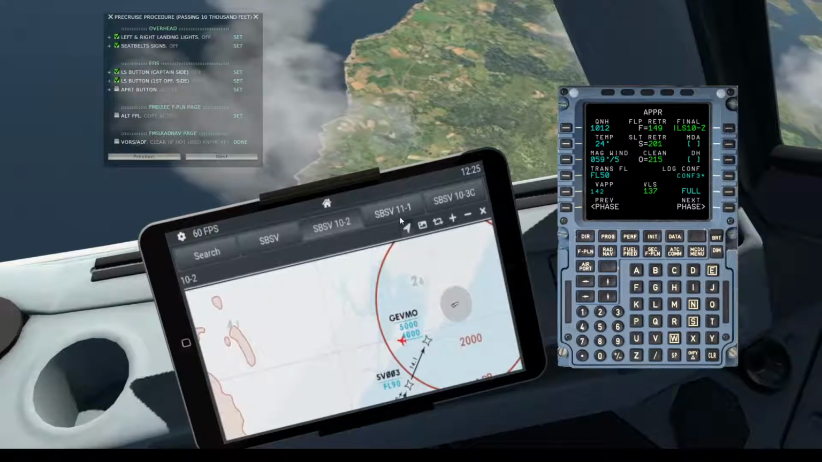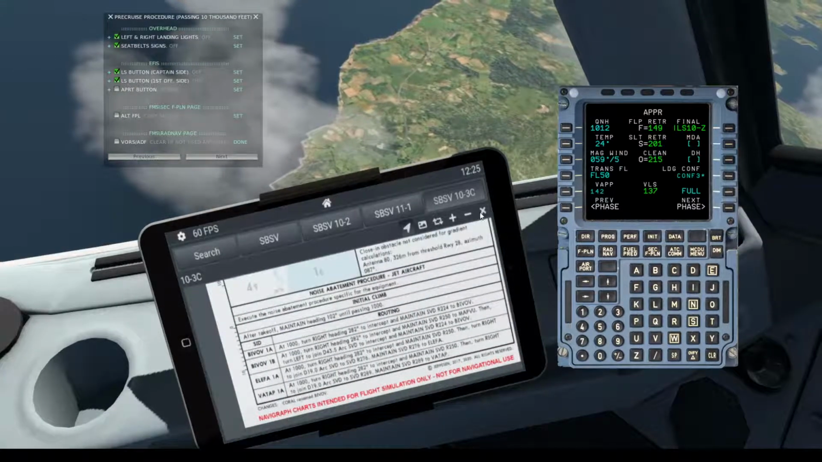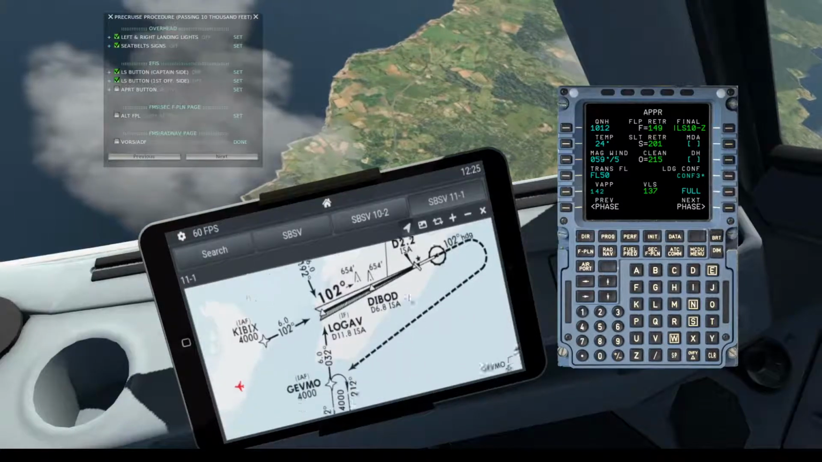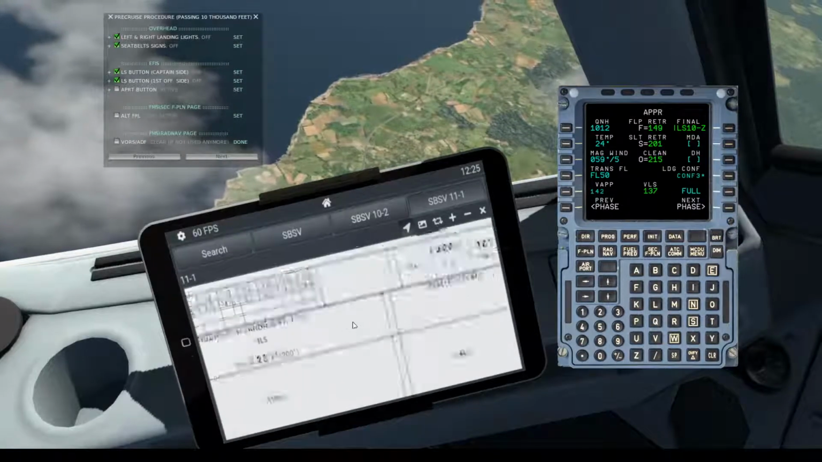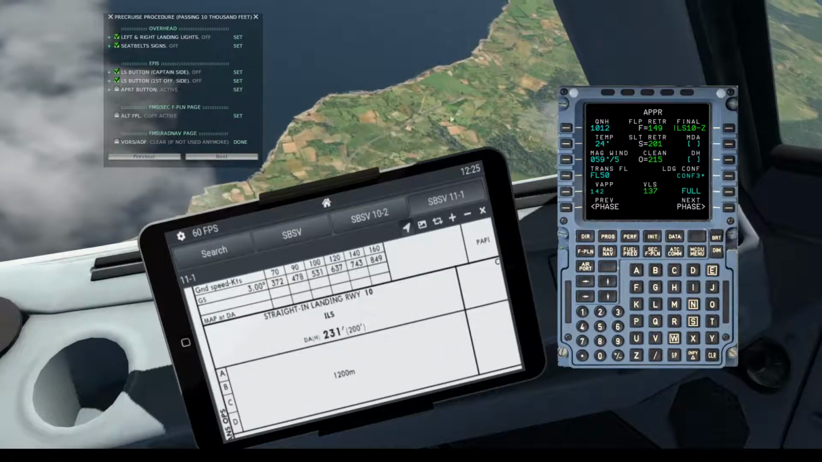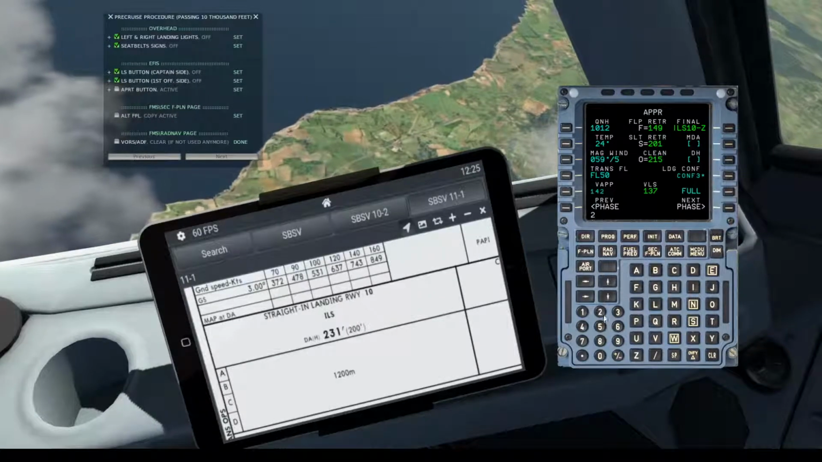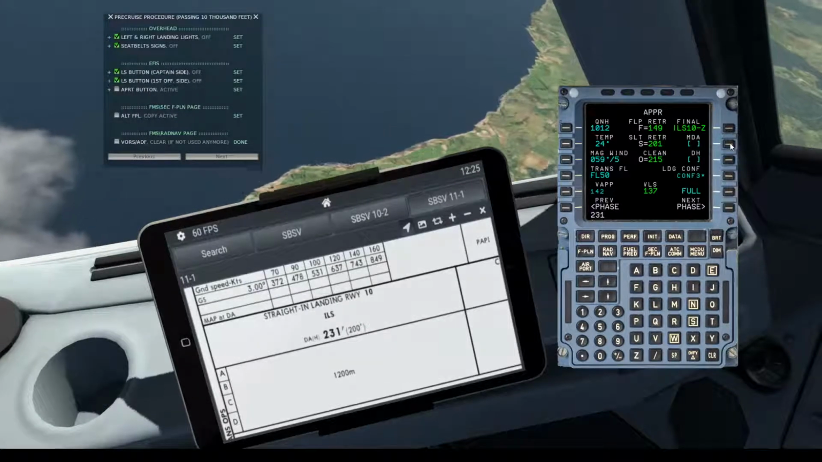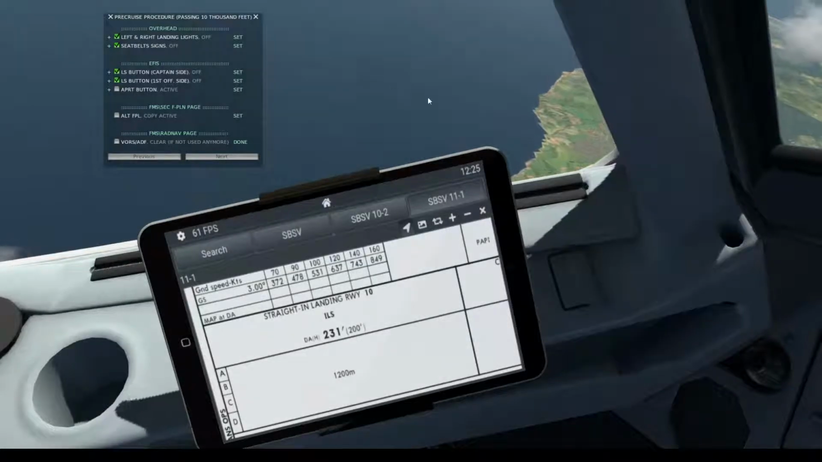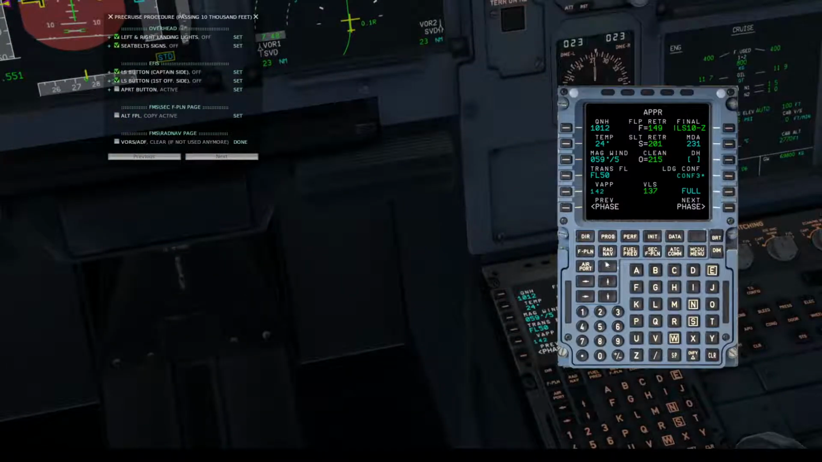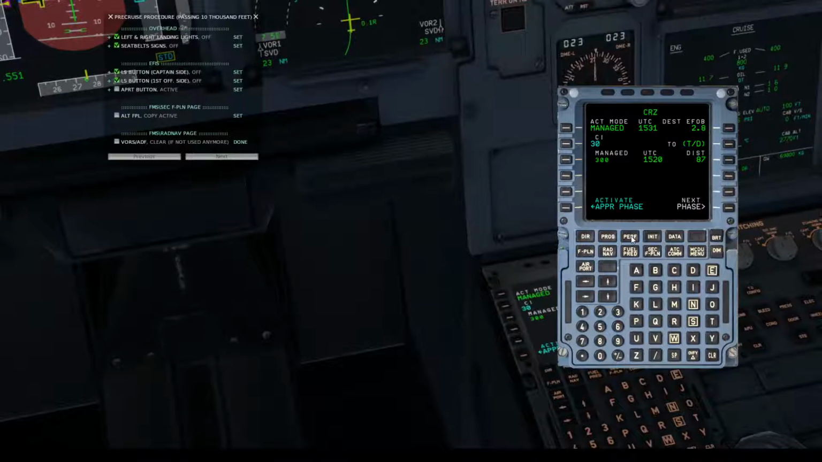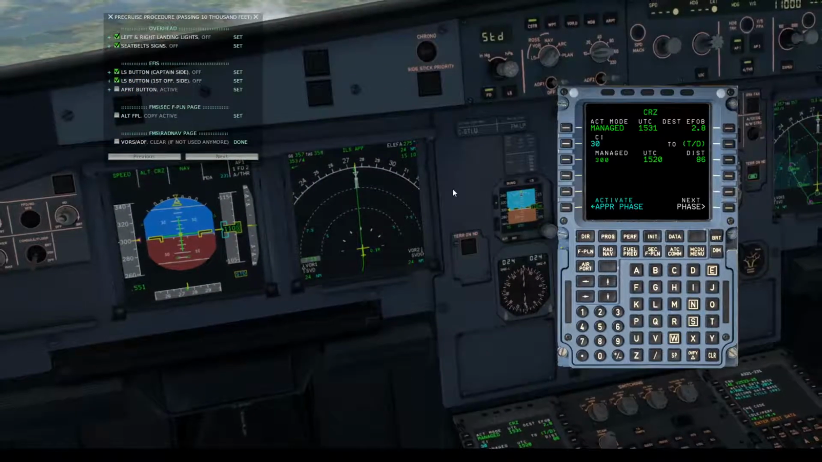Let's look at the approach chart. We can close this one now. So, decision altitude 231. Done. Now let's have a look where our top of descent is actually. 87 miles. That's quite a bit. But that's okay.